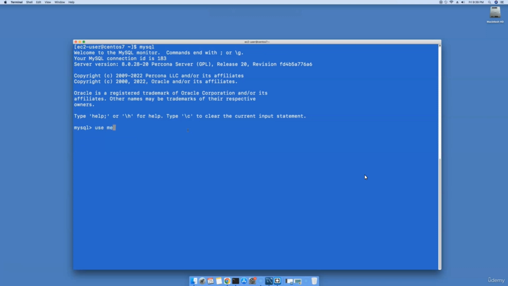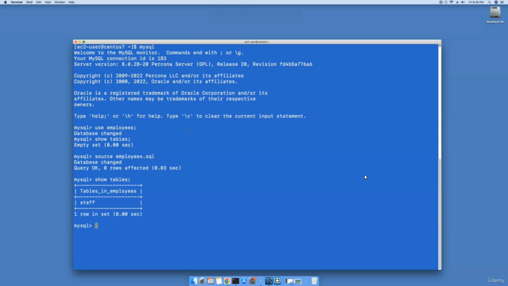Let's see if we have any tables in employees. Show tables, nothing there. So let's say source employees.sql. Database changed, meaning use employees, and then query. Let's see if the staff table is there. So this is method 1. Let me drop this table, drop table staff. So we have no tables.